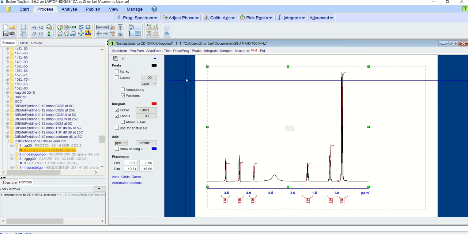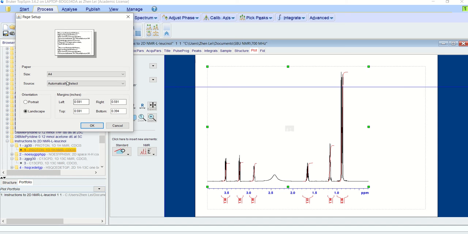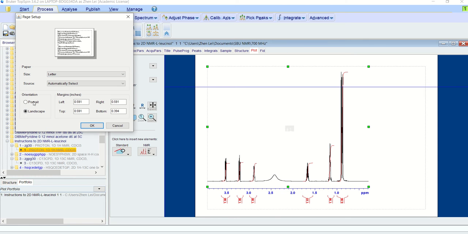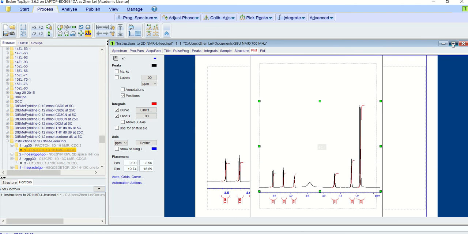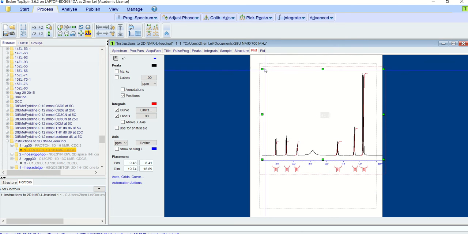So normally we also need to change the format of the paper. So you go to the print and go to page setup. And then normally in the US we're using US letter and change it to portrait. Then you'll have a spectrum looking like this. Then you'll have this square here, so make sure you can narrow it down by clicking on.